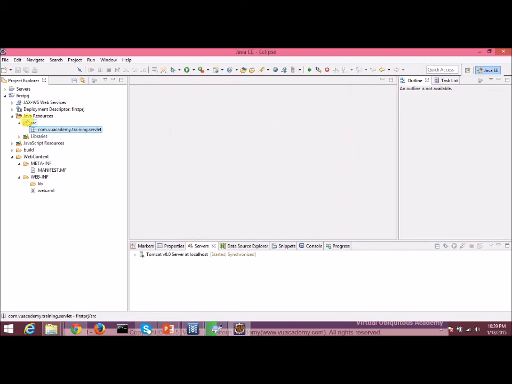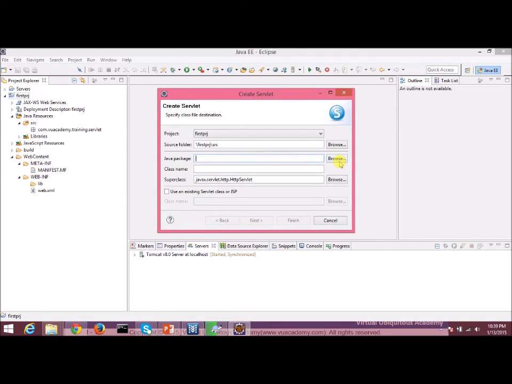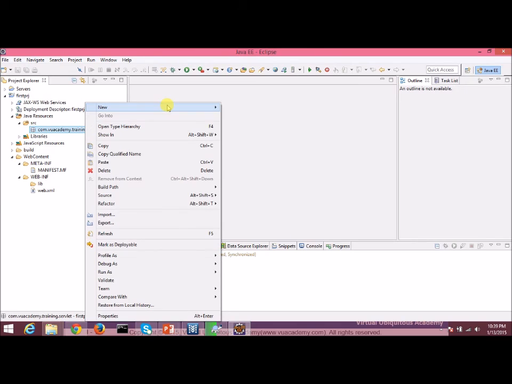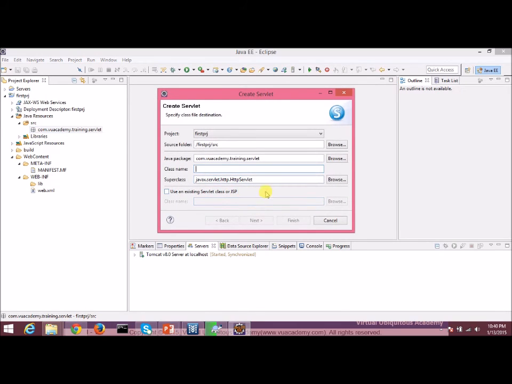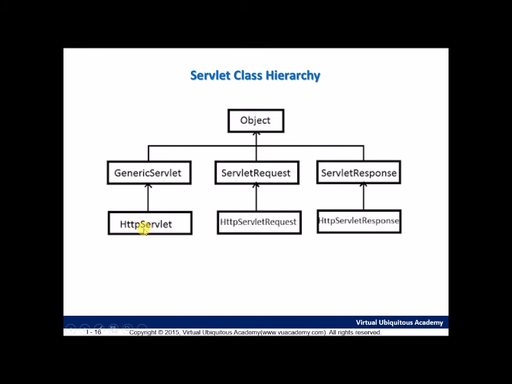Here I will create one servlet. Right click, new servlet. If you can browse this directly, okay, or go here, new servlet, and it will fill this in for you automatically. Here is your servlet name; I say my servlet is FirstServlet. Here is my source folder, my package name, and my class name, which will extend HttpServlet. Let me go back to the slide and show you this hierarchy. HttpServlet is the servlet I am going to extend; my FirstServlet is extending HttpServlet.